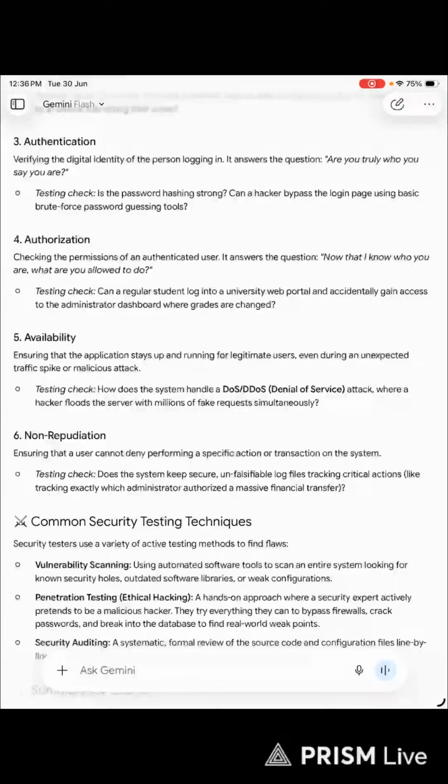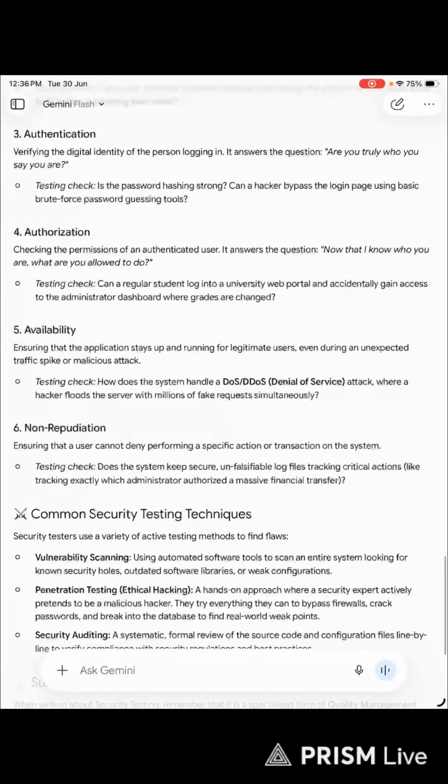Fifth is availability, ensuring that the application stays up and running for legitimate users even during an unexpected traffic spike or malicious attack. Testing check: how does the system handle DoS/DDoS, denial of service attacks, where a hacker floods the server with millions of fake requests simultaneously?